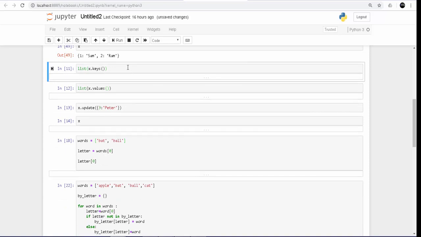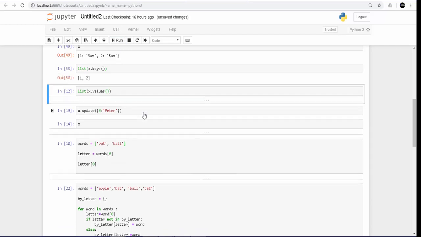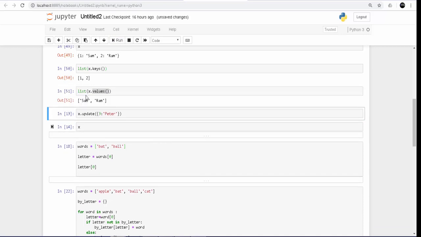You can see the list of keys in the dictionary by using the function keys. Use x dot keys, and just use the function list, which will list out the keys used in the dictionary. We have got only 1 and 2, since we have just removed 3. We can also list out the values. Instead of keys, we'll just change it to values. Yes, we have Sam and Ram.